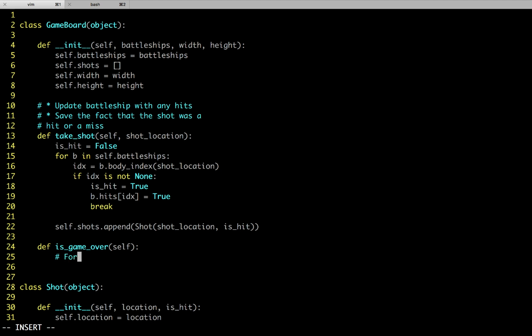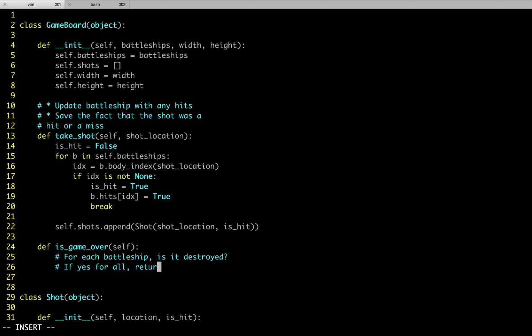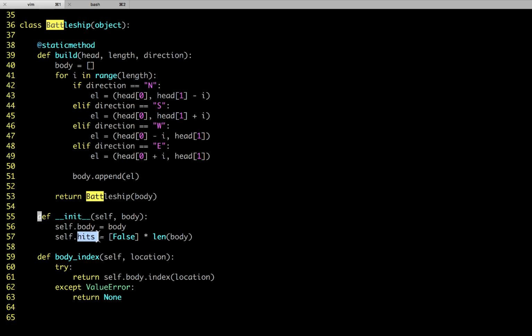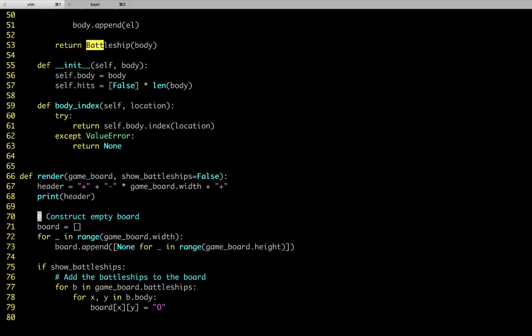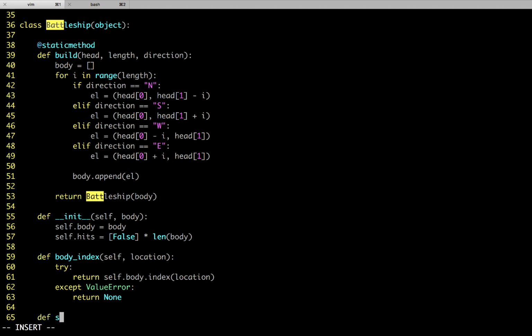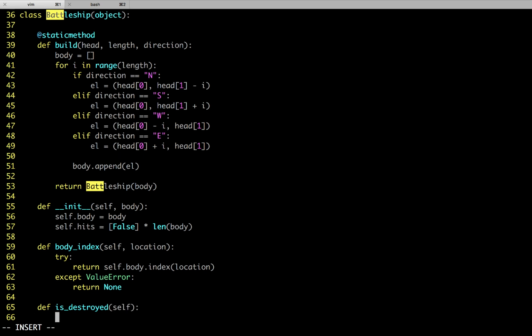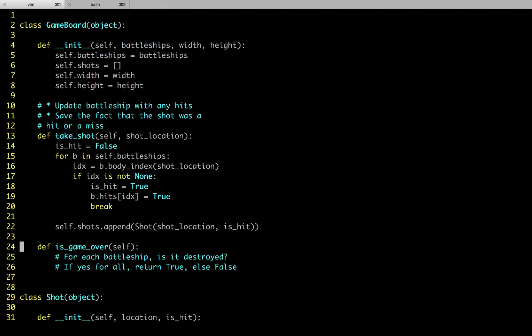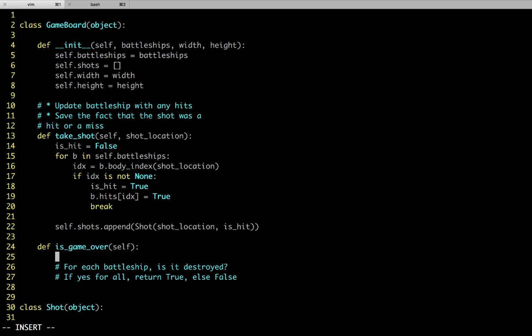So as we've said, we now want to go in words. What we want to do is, for each battleship, is it destroyed? And if yes for all, return true, else return false. And I think here we actually want to delegate some logic even further. We could, in this method, look at each element in this hits list, see if they're all true, and if they are, say, okay, that battleship's destroyed. But I think it's actually pretty reasonable for a battleship to be able to tell us whether it's destroyed or not. So I think we should write an isDestroyed method for our battleship, and that will return true if it's been destroyed and false if it's not yet destroyed. And we can do a similar approach to what we did before. What do we want this code to look like?